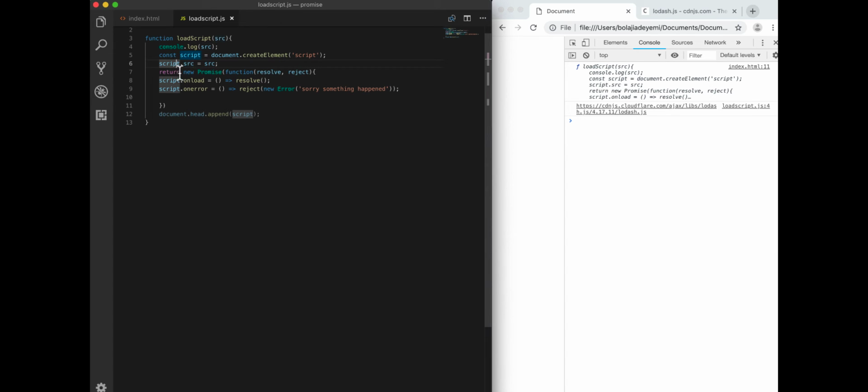So script, maybe a typo somewhere. Create new script. On load, we pass on resolve, on error, we pass on this. So what did we miss here? What did we miss here? I still look at it.